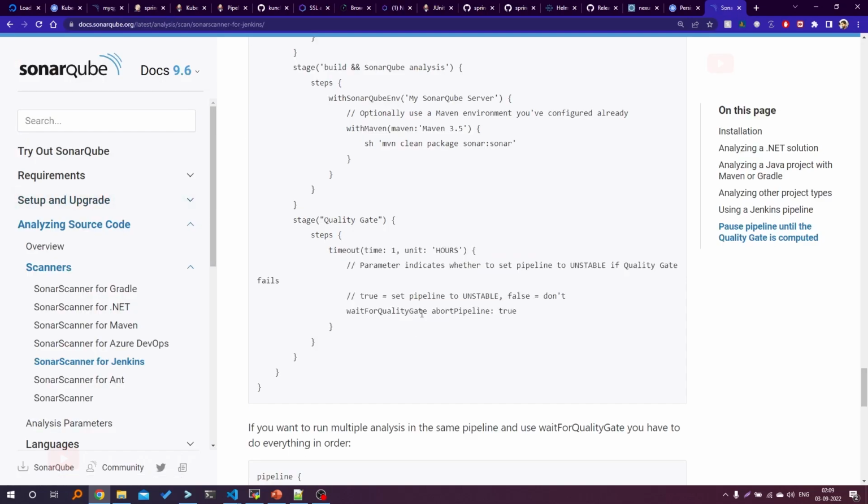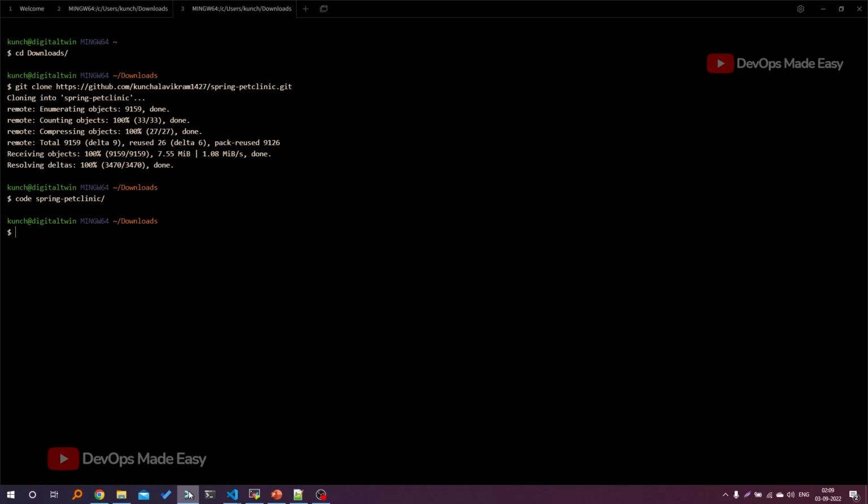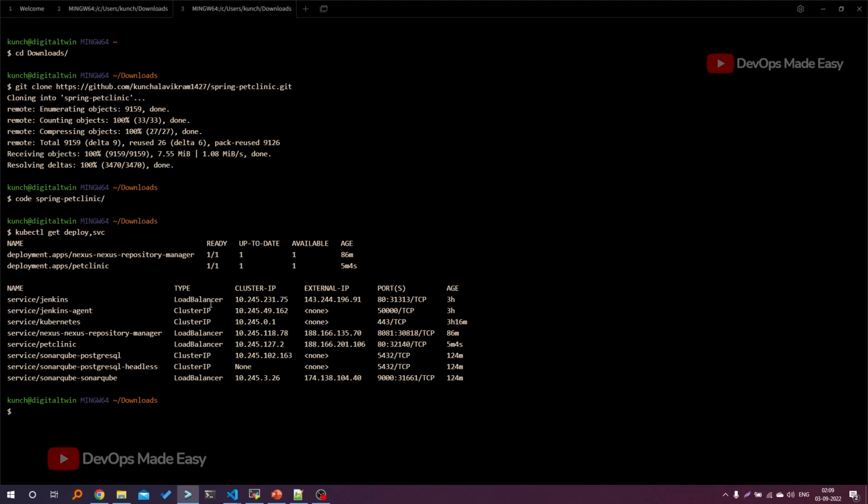Now since the deployment is successful, we are going to manually delete this. If you get the deploy and service, because we are going to deploy it using Helm charts now. This Petclinic I wanted to delete, that is kubectl delete deploy/ and the name of the deployment is Petclinic, and also the associated service svc/ and this one. So I can remove it, so it will delete everything.